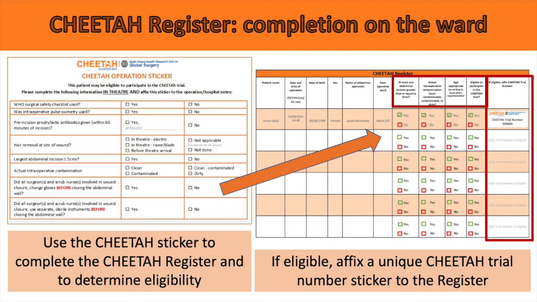If the answer to all of these 3 questions is yes, then the patient is eligible for CHEETAH, and this should be recorded in the eligible to participate in the CHEETAH trial column by ticking yes. A CHEETAH trial number sticker should also be affixed to the final column on this register, but we will cover this in more detail later in the presentation when we talk through the trial number stickers and the CRFs.